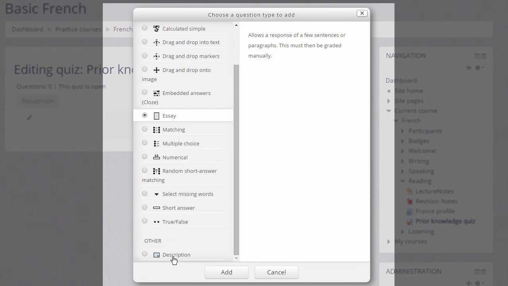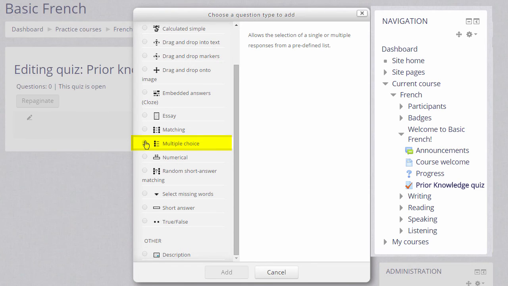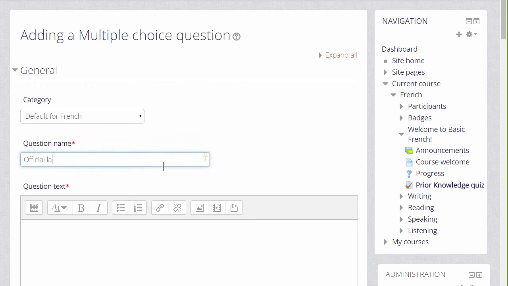Note also there is a description question. This isn't a question type as such, it's just the text editor into which you could add an explanation, some instructions, images, videos or sound. For the purposes of our quiz, I'm just going to add a multiple choice question. We are then sent to the setup for this particular question.